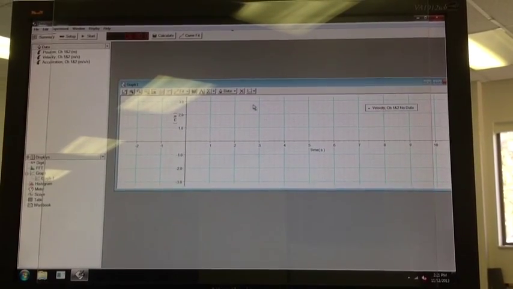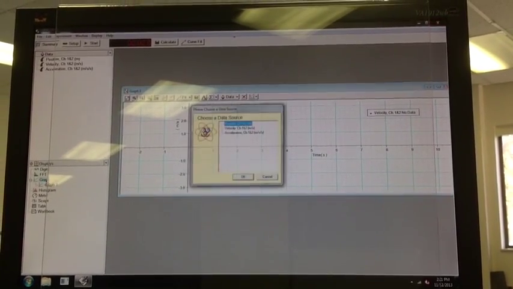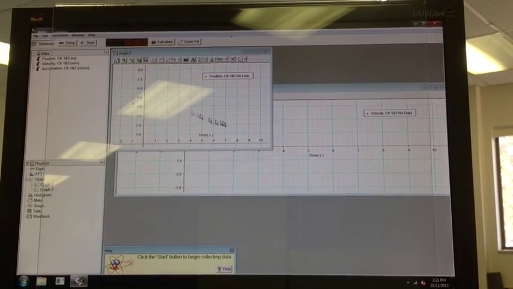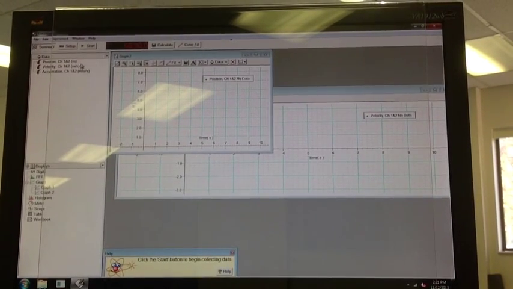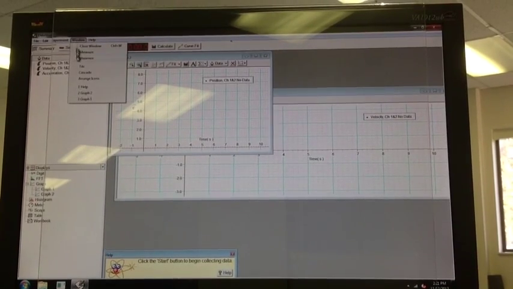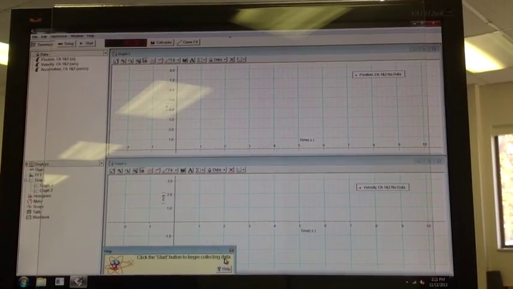We're also going to add just the position graph. So we'll go again to graph, double click, pick position. Then to display this well, we're going to go to window and then tile and get rid of this really useful tip.